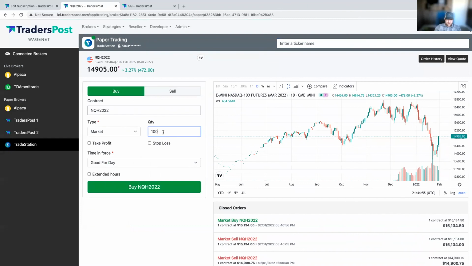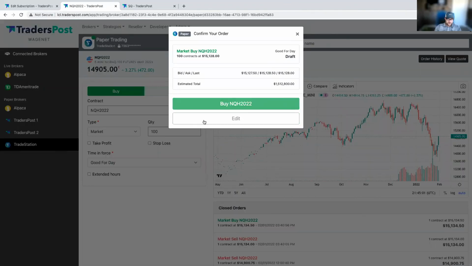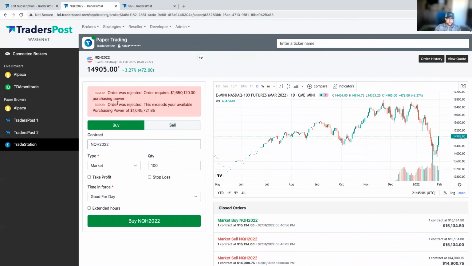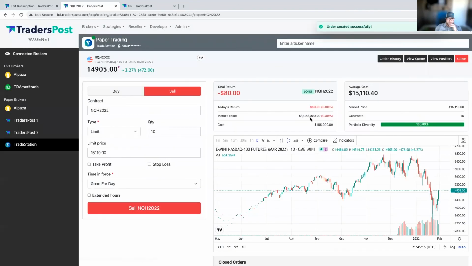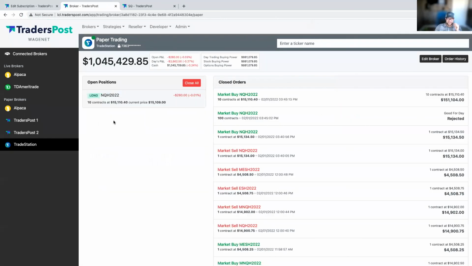Let's go even further. Let's see what happens. This will probably trigger a buying power error. Yep. So let's just go back down to 10 contracts. And now we have an open position. It's kind of insane the leverage that futures gives you. For $165,000, I'm actually controlling $3 million worth of futures contracts. Futures can be very powerful, but they can also be very dangerous. It's very easy to quickly lose a lot of money if you're not careful.